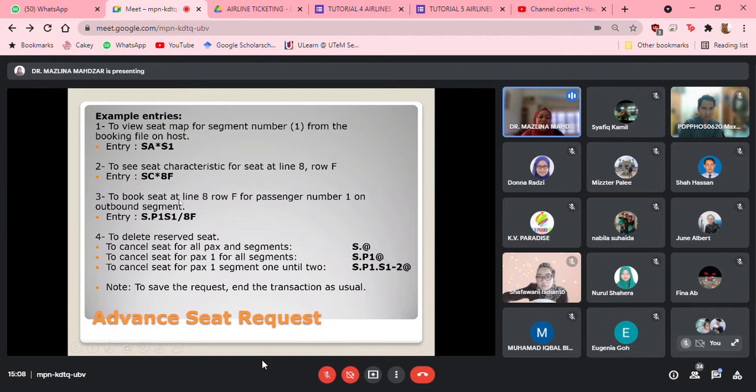Okay, to book seat at line 8 row F for passenger name 1. Ini you further specify on who is the passenger yang requesting on certain seat ni. Yeah, so in this example, you are booking for or you are assigning a seat for passenger name 1 in your PNR, which is and for segment 1 only, and passenger wish to request seat to be seated at row F nombor 8 seat dia. So itu adalah contoh cara, ya, how to assign seat in the aircraft.